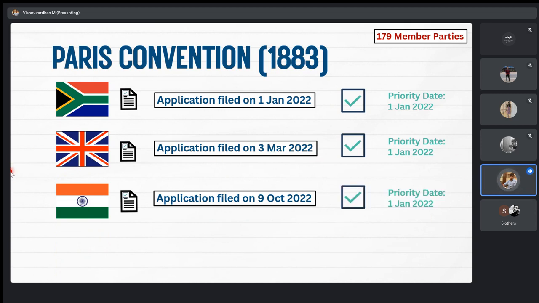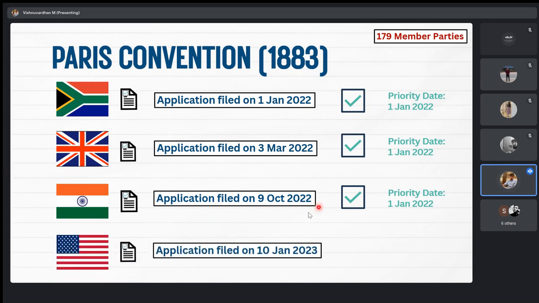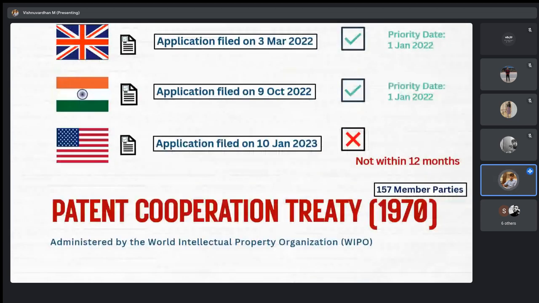Next, I filed the convention application in the US on 10th Jan 2023. Do you think this is allowed? The answer is no, because it has not been filed within a window of 12 months. So I think this is the end of the Paris Convention. Any doubts?